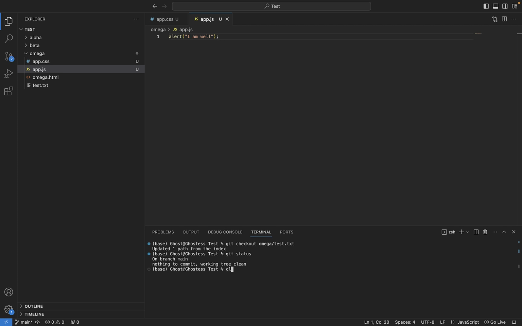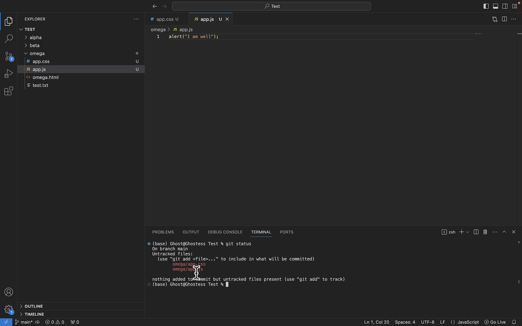So the first command I'm going to run so that we're able to understand what is happening is git status. If I run git status, I'm going to see we have two files, app.js and app.css. These are unstaged because they are red in color. I'm going to clear that.